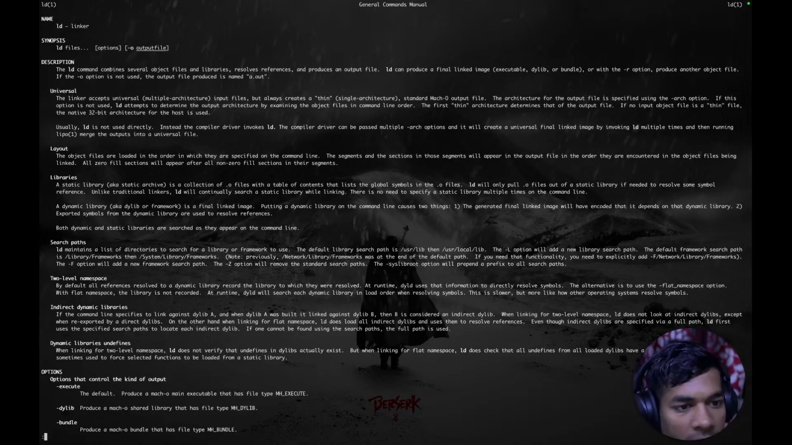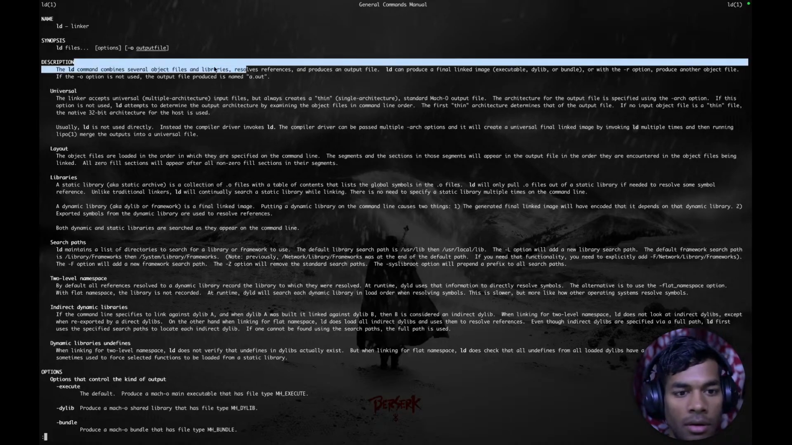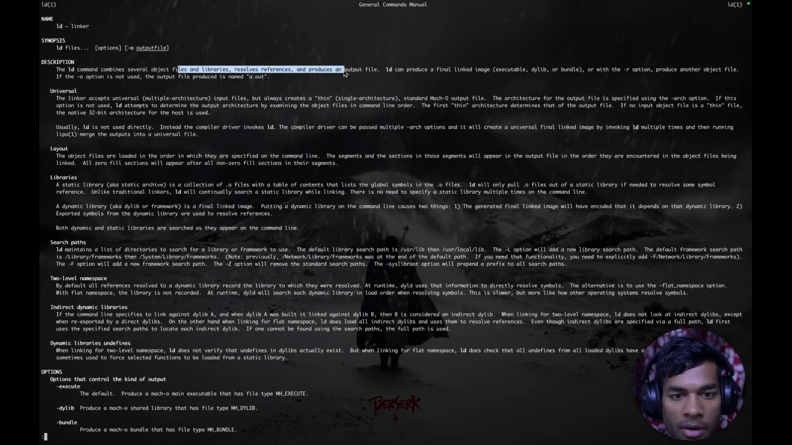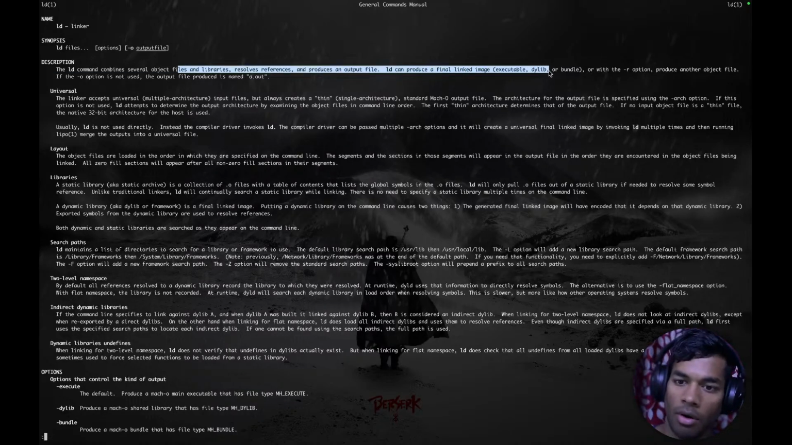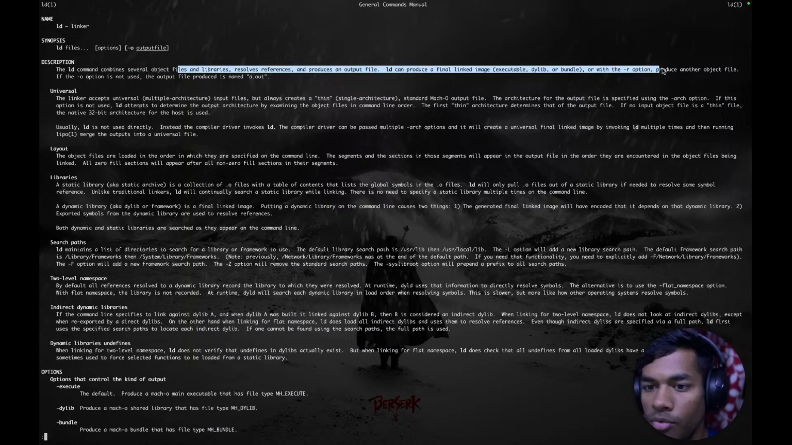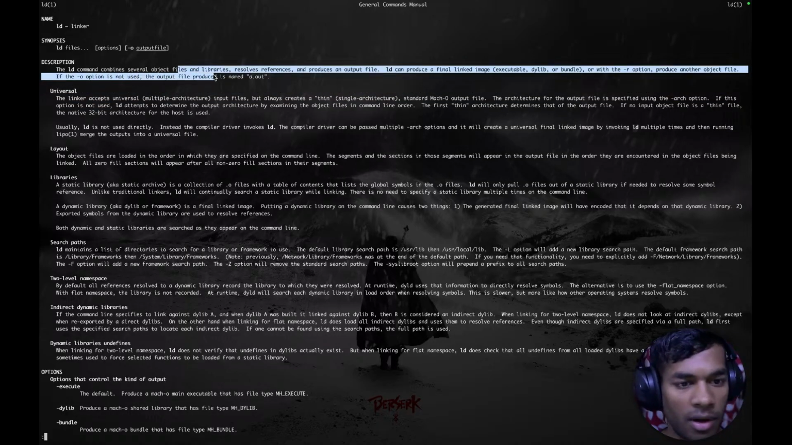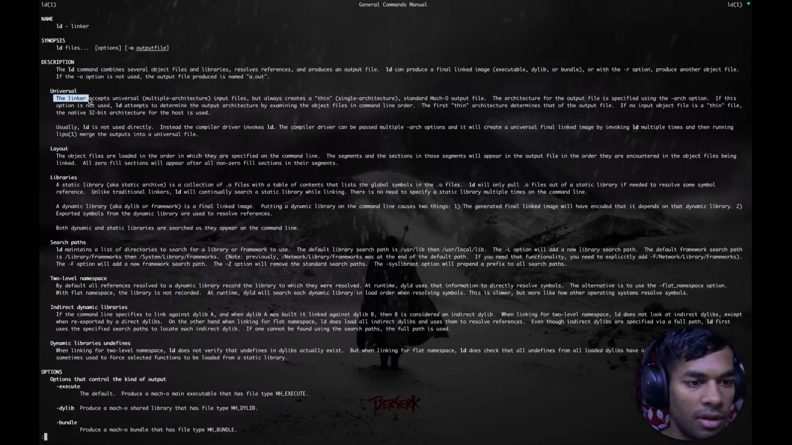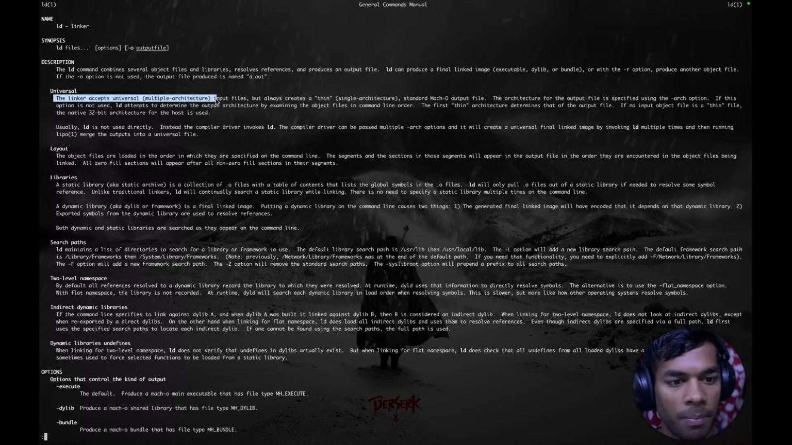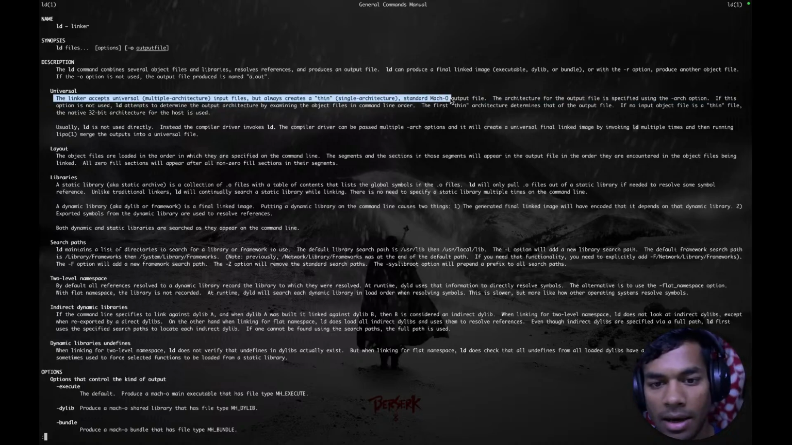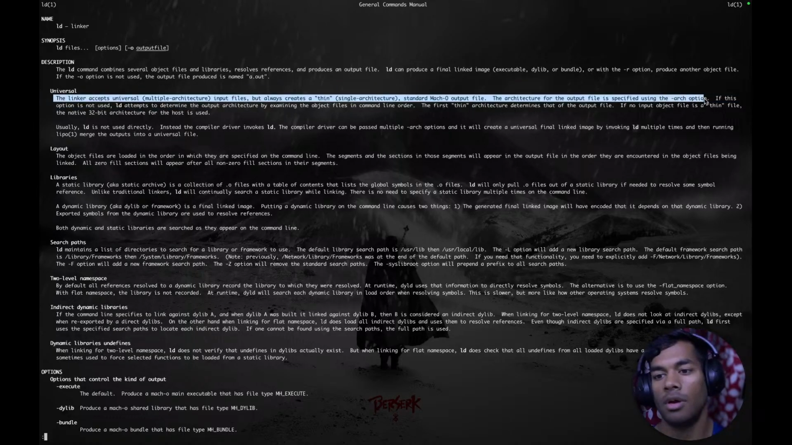Okay, it takes in object files. The LD command combines several object files and libraries. It resolves references and produces an output file. LD can produce a final linked image executable, dylib, or bundle, or with the -r option produce another object file. Okay, if the -o option is not used, the output file produced is named a.out. The linker accepts universal multi-architecture input files, but always creates a thin single architecture standard Mach-O output file. The architecture for the output file is specified using the arch option.